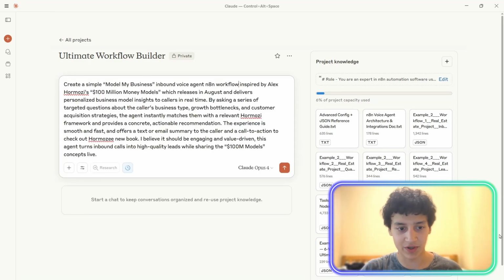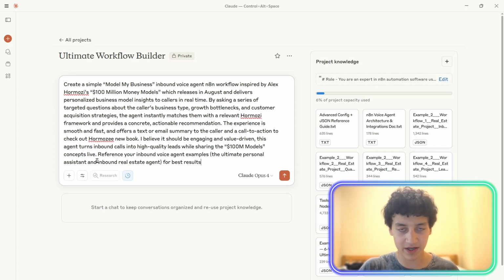I got a bit too carried away with that whole idea of an inbound voice agent, so I didn't provide too much information about how the actual workflow would look like, but what we can actually do is tell it to just reference the examples within its knowledge base and create a workflow based off that. Great, now that I've added that, we can finally launch it.